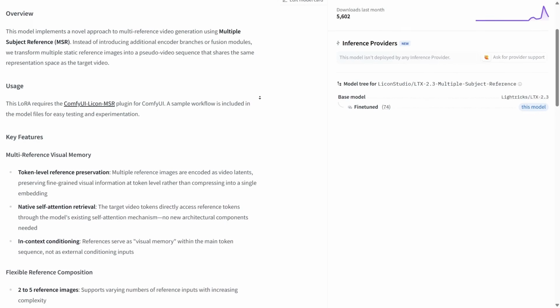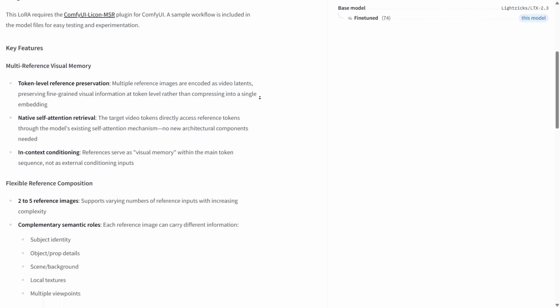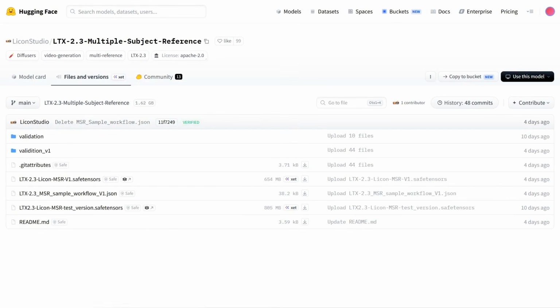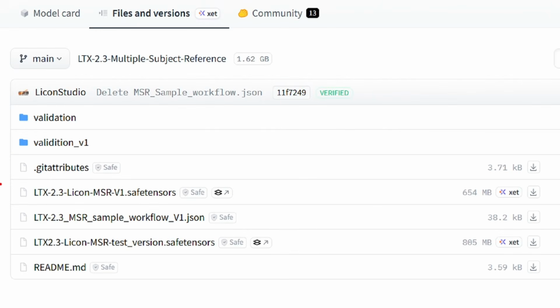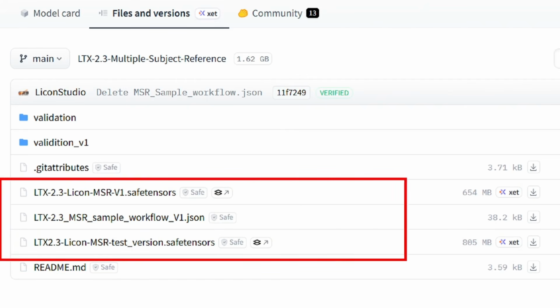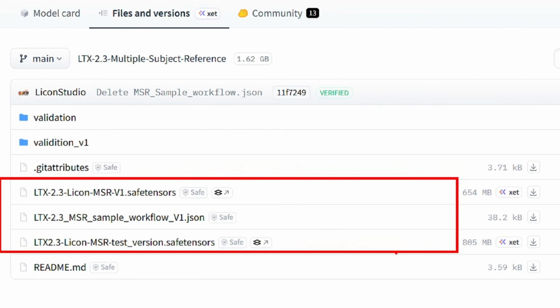Next are the model files. Here, the main model is basically the same set of models used by LTX 2.3. What we additionally need is an MSR LoRA. As we mentioned earlier, it is an IC LoRA. You can download the corresponding LoRA from Hugging Face, place it into your LoRA directory, and that's it.